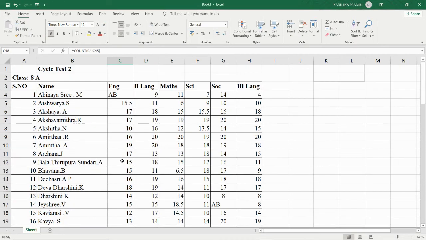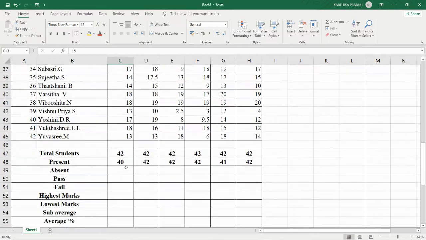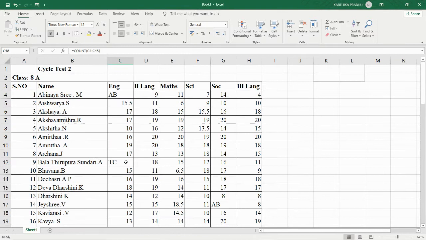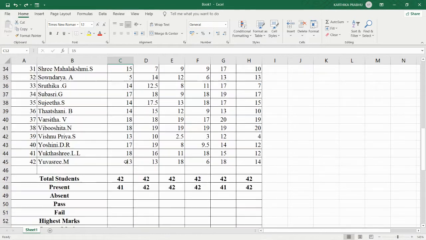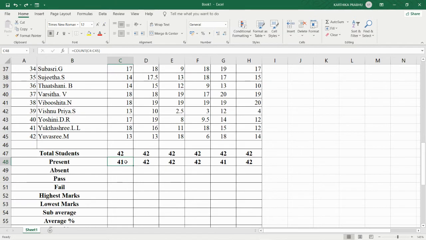Here, as we are having only absent, it is showing absent. And even if you enter TC for those students, few students in our class may get TC at the mid, you can see that whatever you type as text, characters, or alphabets, will be automatically considered as the student being absent, and it will calculate the other numbers and show you the result. So this is how to calculate the number of students present in the class.